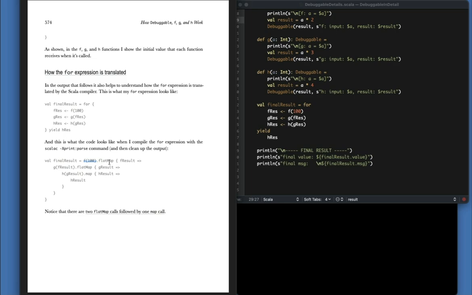So it looks like I changed the parameter names, but this f result here is the same as that one right there. But again, f is applied to 100, then flat map is called on that result, and then that result right here is passed into G right there. So now what happens is G is executed right there, and when it's finished running, flat map is called on it, and then the G result comes out of there.